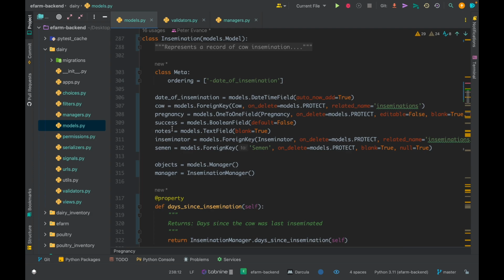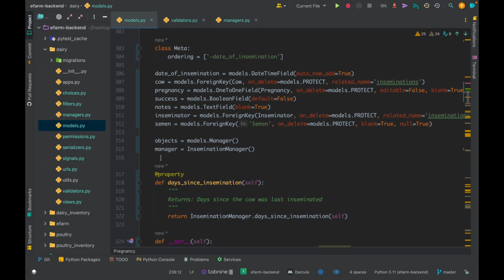Then now we also have the success field, the notes, and the inseminator that is associating a specific inseminator. From the previous tutorial, I talked about the inseminator and the heat models. So each and every insemination record must be associated with a specific inseminator. Then we also have the semen that is associating a semen record in our database with the specific insemination record, just as well as whatever we had in our inseminator, pregnancy, and the cow as well. So we are also extending the functionality of the default objects manager over here, where we have a custom manager that is the insemination manager.